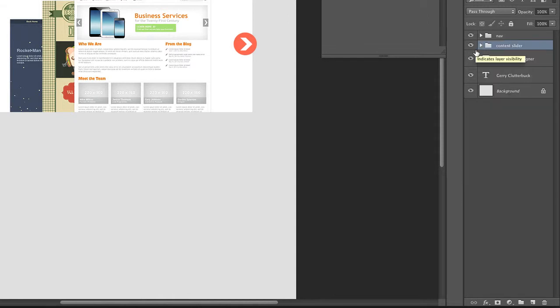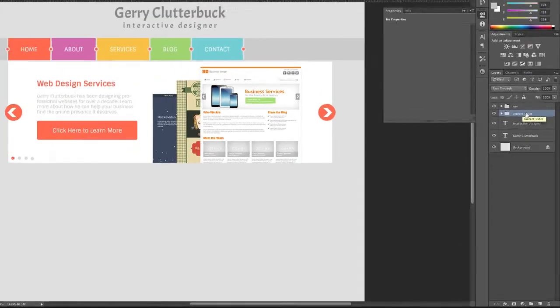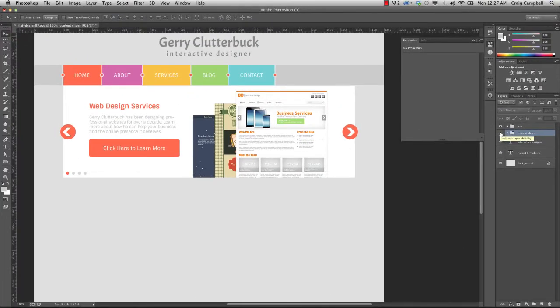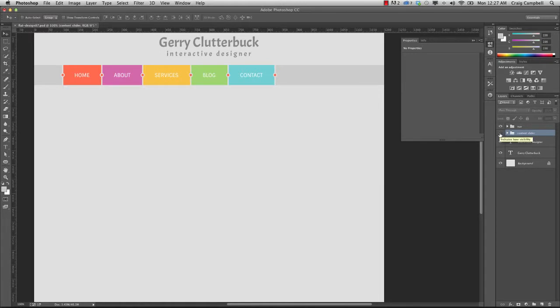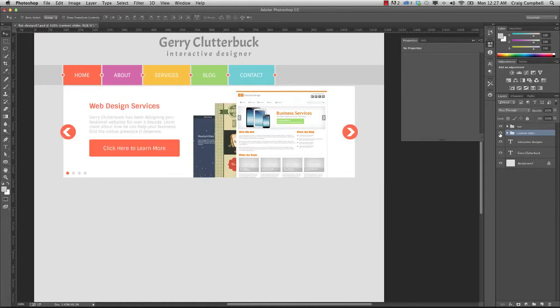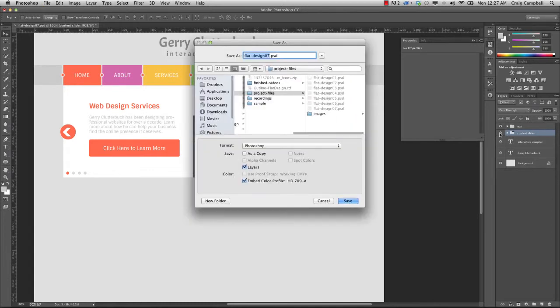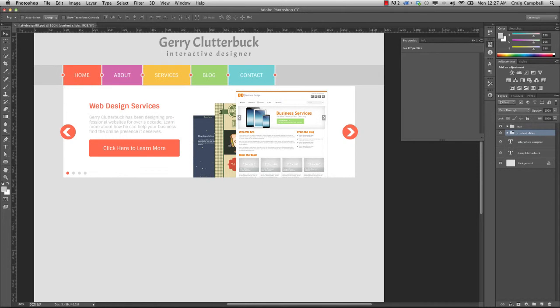And just to make sure that we have all the right layers in this content slider group, we can turn that group off and back on and see which items disappear and reappear. And it looks like we have everything grouped appropriately. So now that we're done with the content slider, let's save our file. Command Shift S or Control Shift S on a PC to save as, and I'm going to save it as flat design 08.psd. So with that saved, we'll move on to the next video.